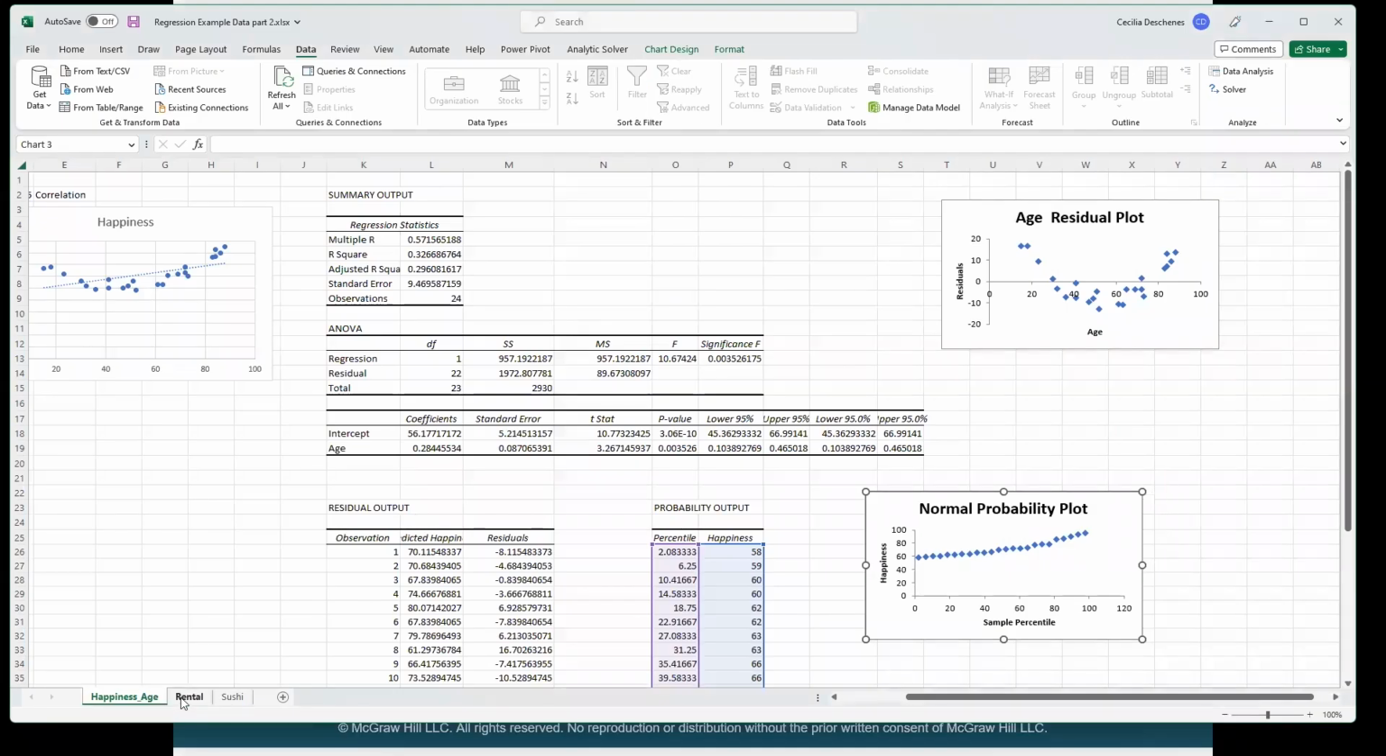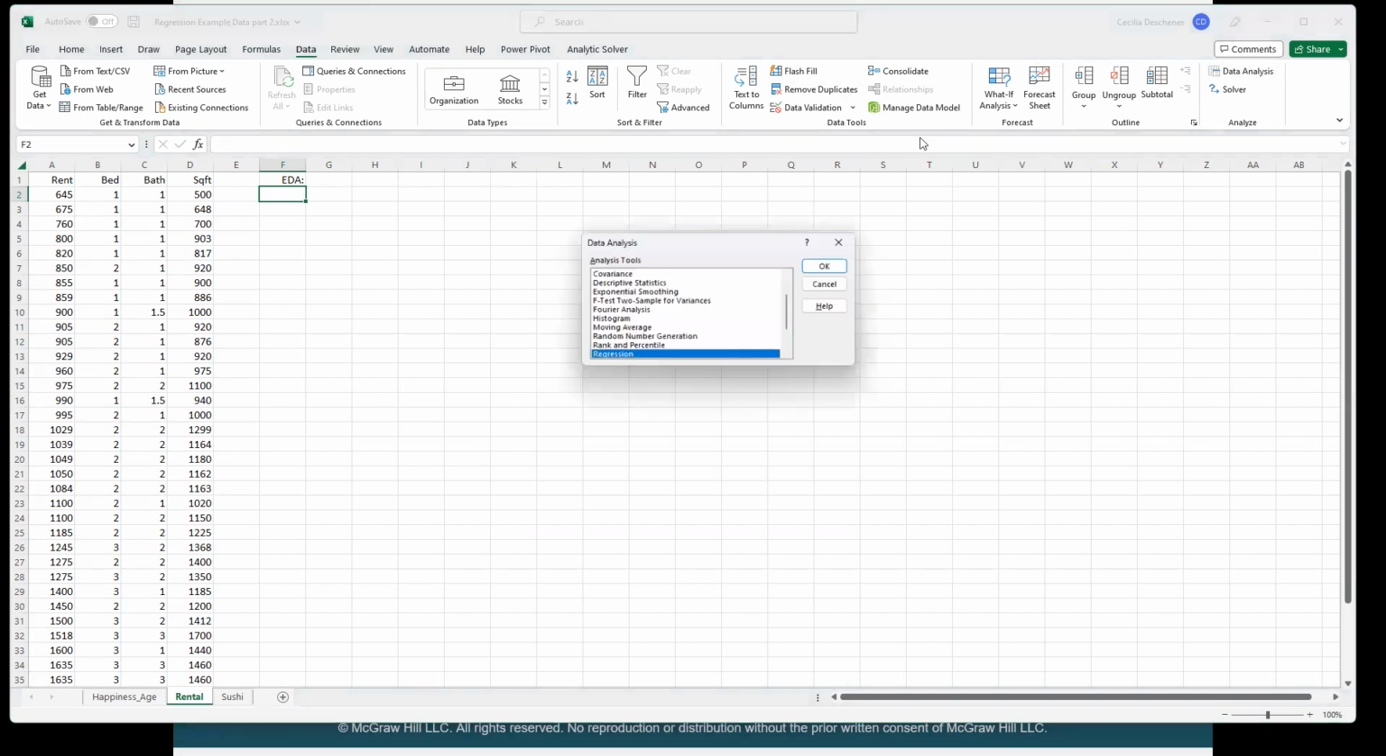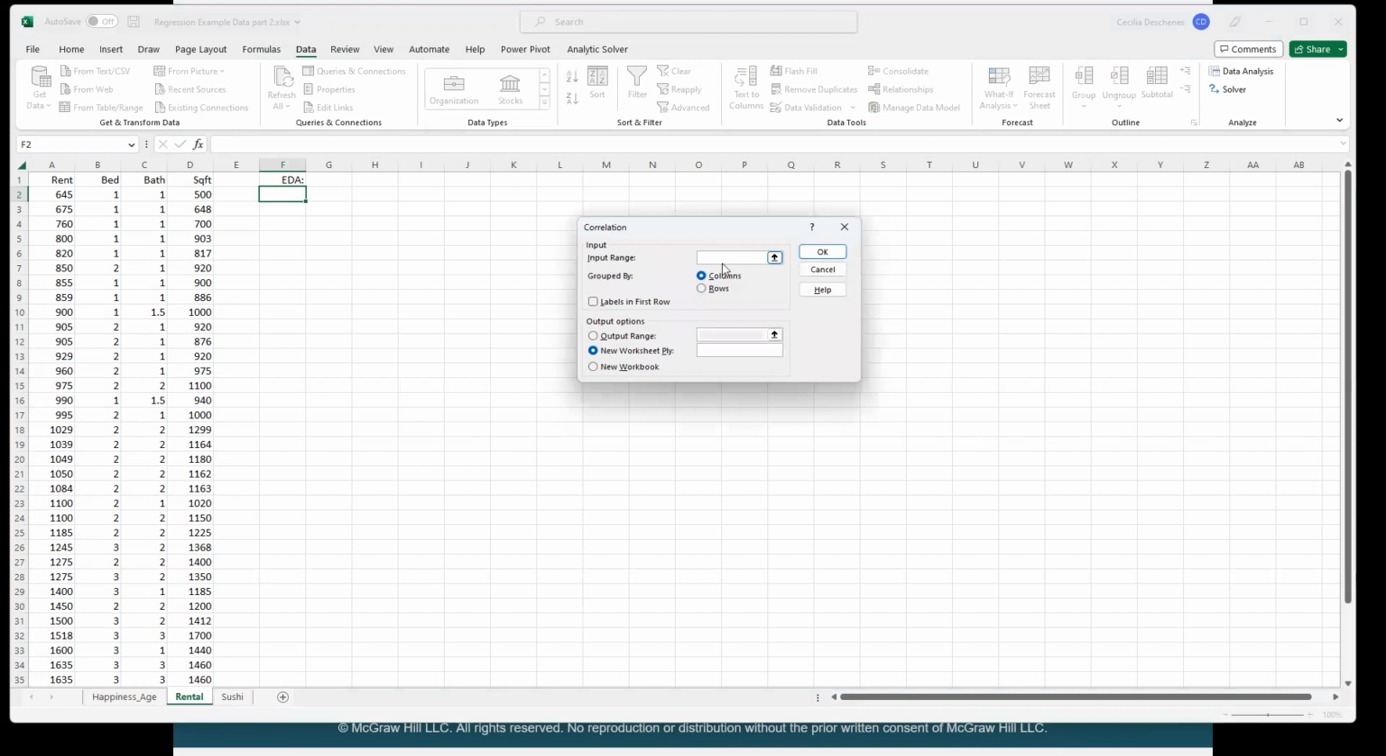Okay, so this is the rental data here, and we're going to run a multiple linear regression model. And as I told you, we're going to start with some good modeling practices. So we're going to start with doing some exploratory data analysis by running correlations. These are all numerical. So I'm going to go to Data Analysis, go to Correlation, and I'll hit OK. I'm going to put in my input range.